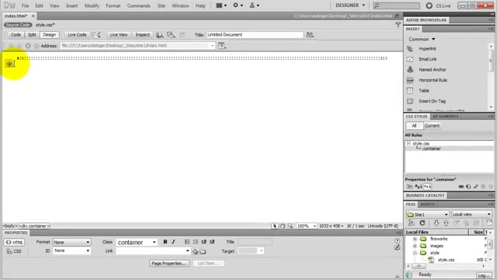and I'm going to paste my header image inside of my container div tag. I go to my images folder, get my header image and just drag it over here.